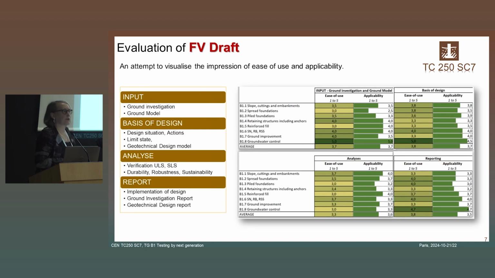And then we're coming back to the formal vote draft. Here on the screen you can see our attempt to visualize the impression of the ease of use and applicability of the code. It's not scientific, but it's a way to visualize what we thought about it. Of course, some of the ranking here is based on maybe too few case studies to be really scientific, but there is a lot of information behind these.